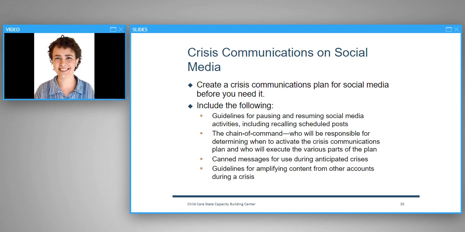The chain of command is also important to lay out. You want to make sure you have somebody identified who's responsible for activating the crisis communications plan, and then for every step of that plan, you want to make sure you know who is accountable for each part. It's also good to think ahead of time about canned messages you might want to use during anticipated crises.